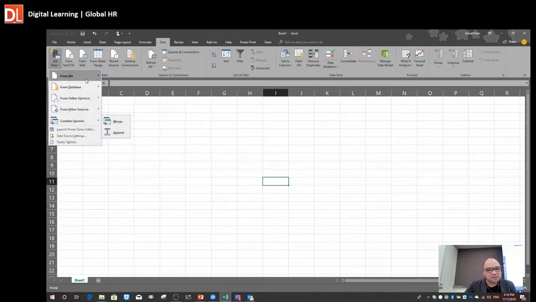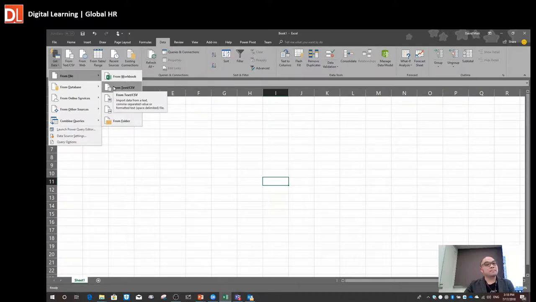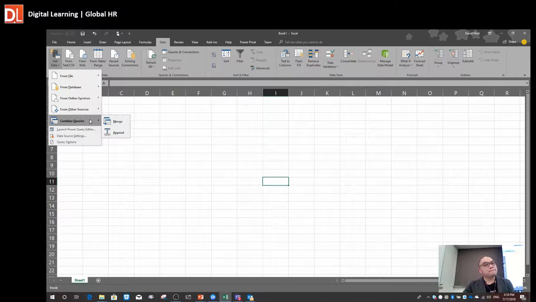Just go to here first, from file. From file? Yeah. Automate this. Build the query, right, first one time. Yes. That means whenever you get some data update in your file, you just simply change the data source with the same name in the same location. Then this query will automatically retrieve the data for you.